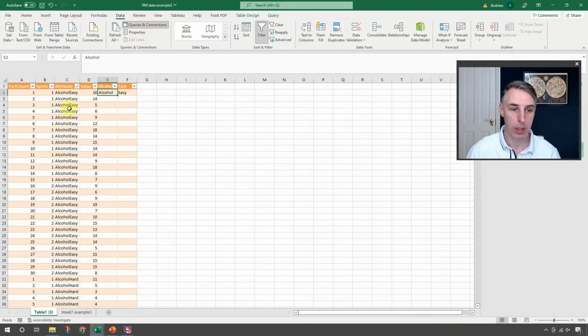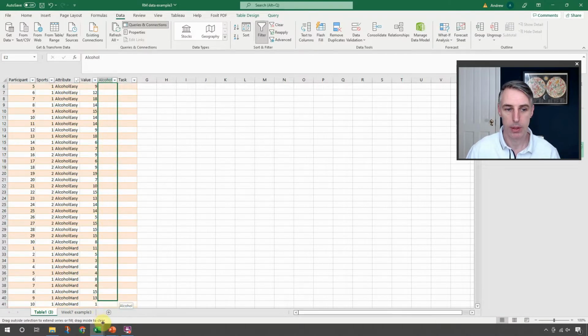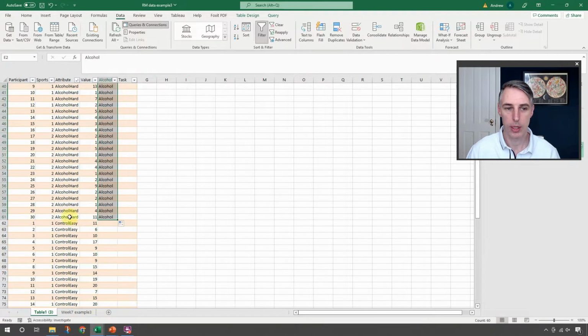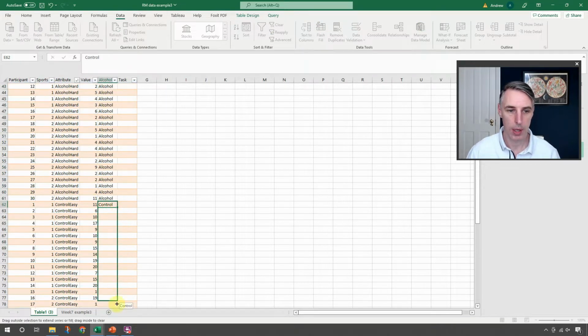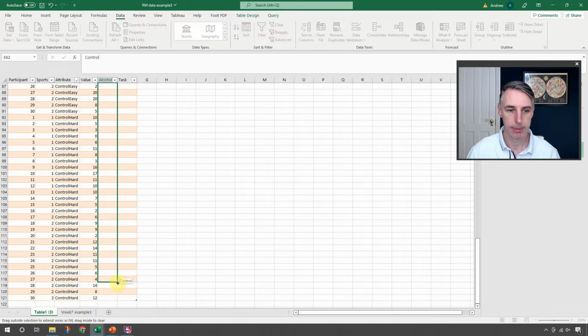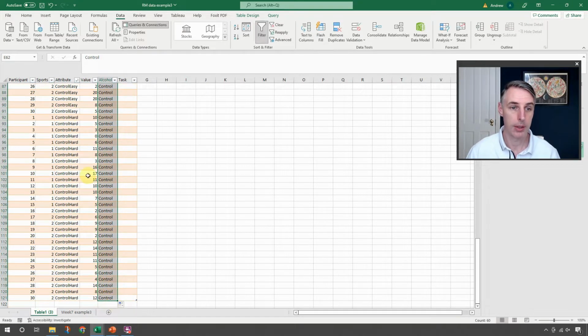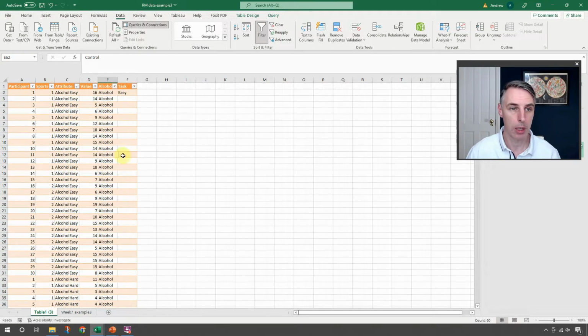Okay. Now, because these are all in order, I can just click and hold, grab that little green square at the bottom there, and pull that down and populate the cells all the way down for all of the alcohol conditions. Then, okay, below that, we're moving into the control condition. Drag that down again. And that's populated the rest of the cells. Back up to the top.